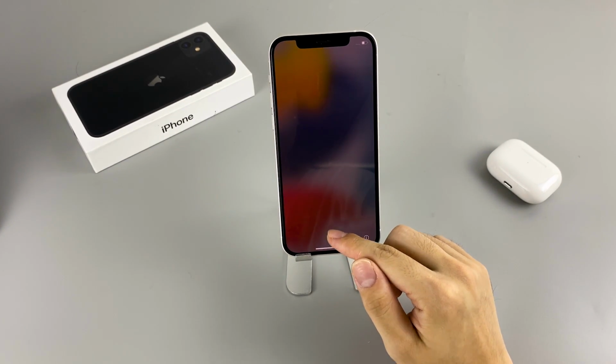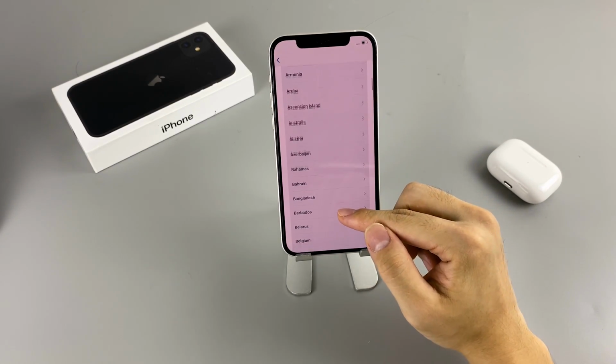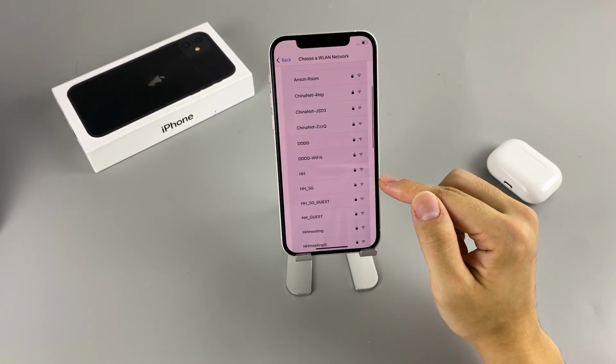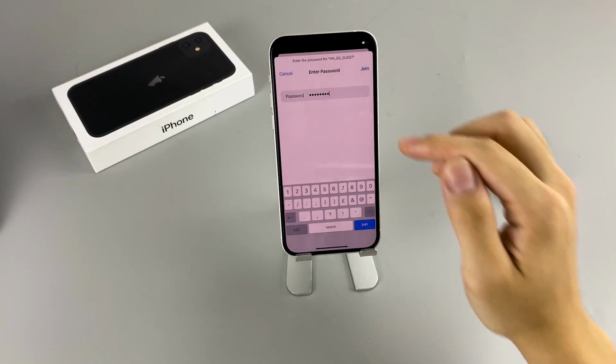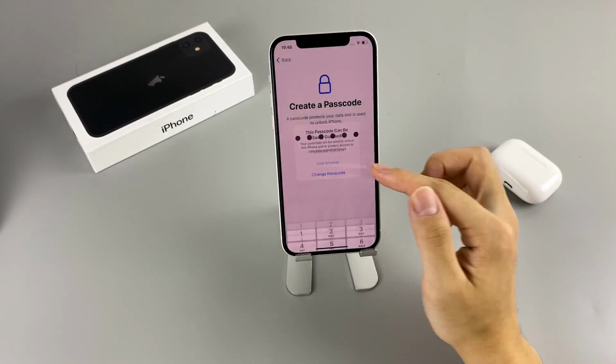Let's go ahead step by step. Swipe up the screen to get into the phone. Follow the hints to choose your language and country. Connect to internet. Set up a new passcode. Set up Face ID or Touch ID now or later in settings.